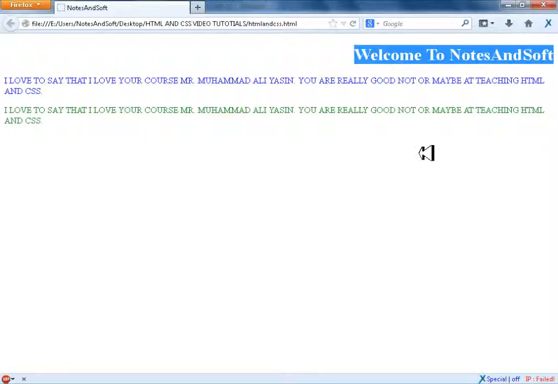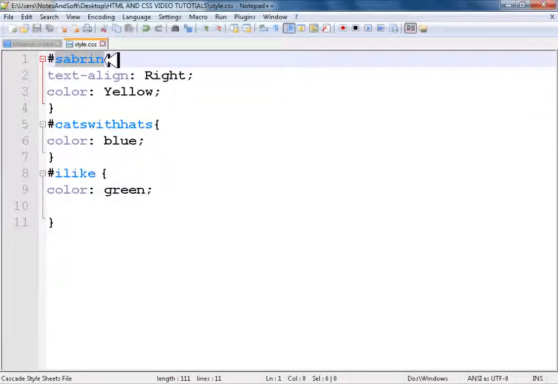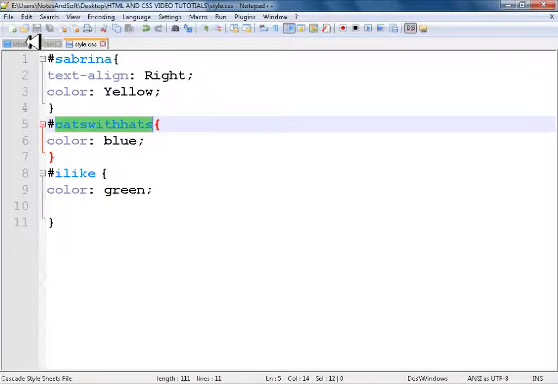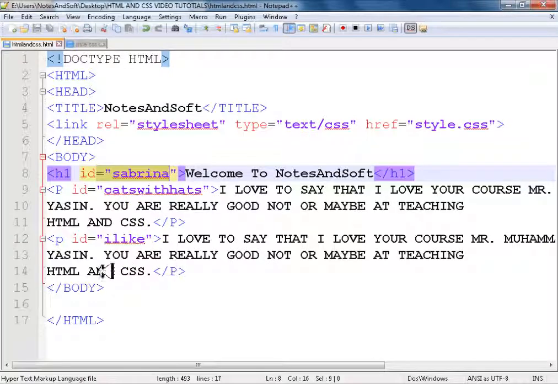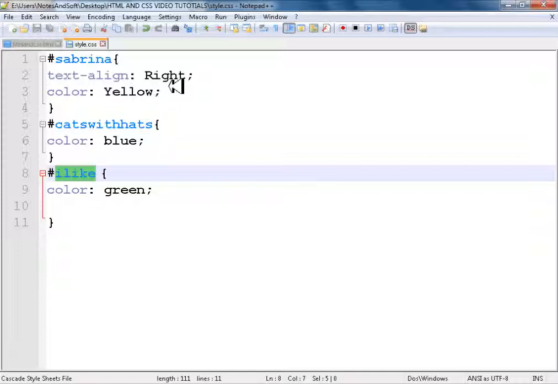So how do we know it works? It works because we are not telling it to add this code to H1. It means it is working on Sabrina, not H1. This one is working for cats with hats, not the paragraph. And this one is working with I like, not these paragraphs.